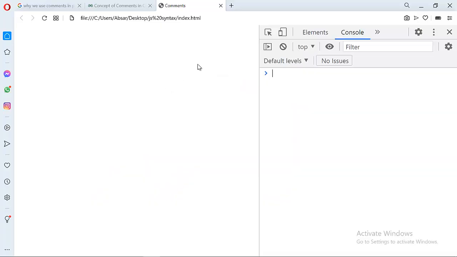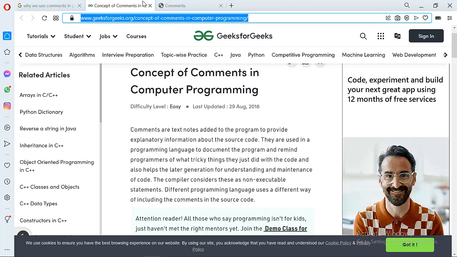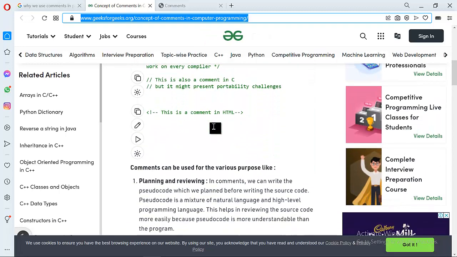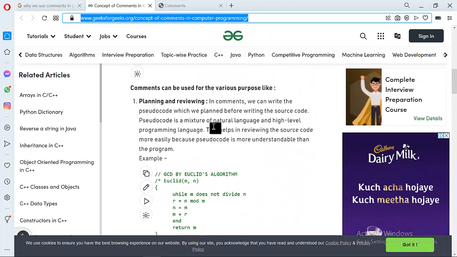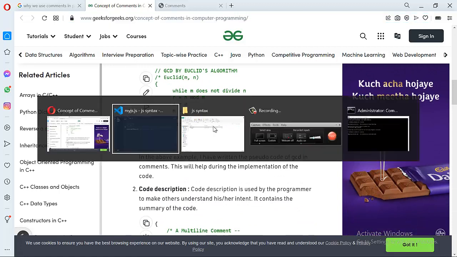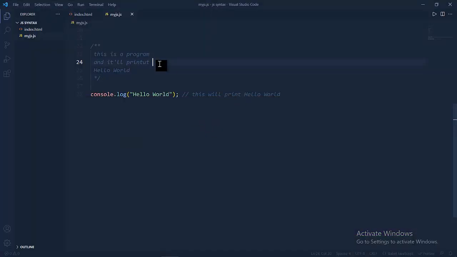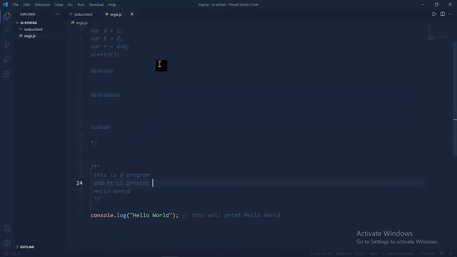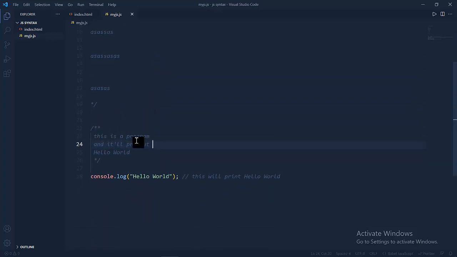Now if you want to get more concepts about why we use comments, you can check out this website. Actually, whatever I told you is the main part: why we use comments, and that we should use comments in difficult programs.